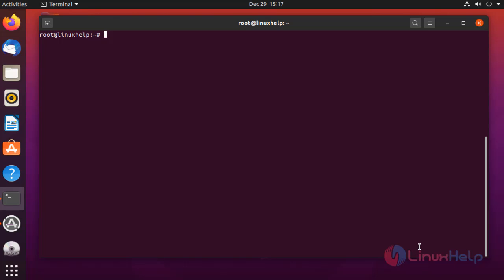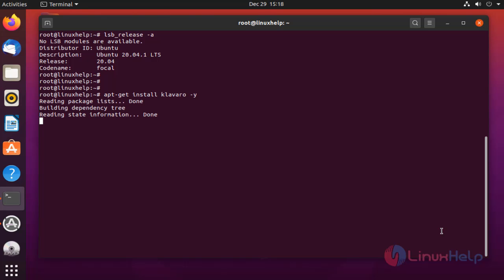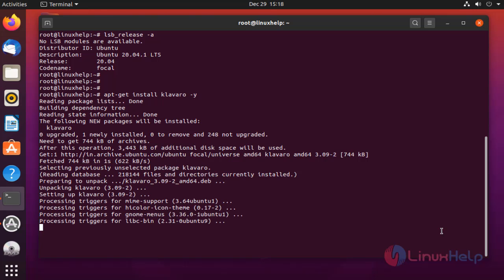Before installation, check the OS version. My OS is Ubuntu version 20.04.1. Next, I am going to install the Klavaro application by using the below command. The package is installing.